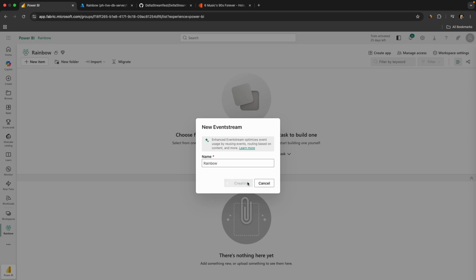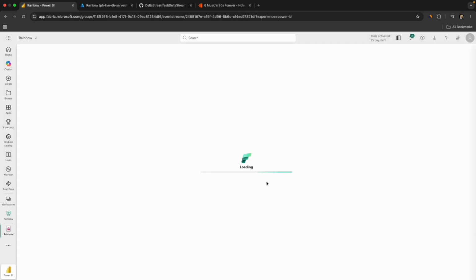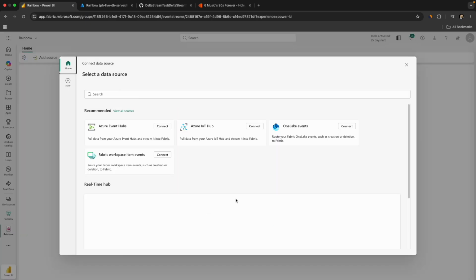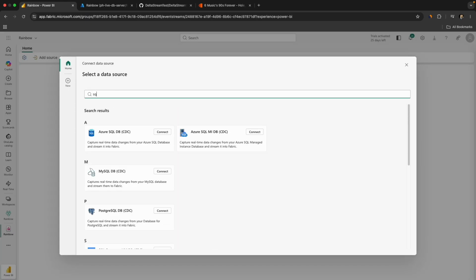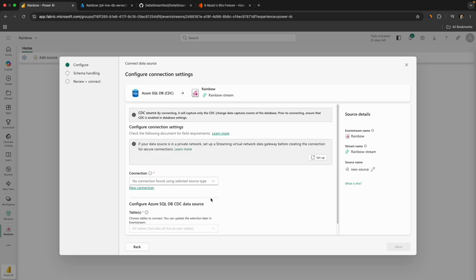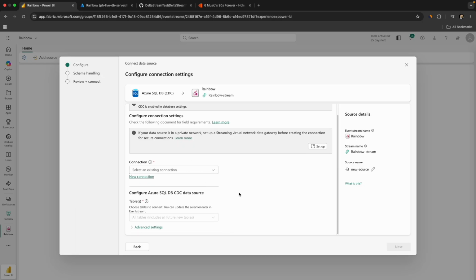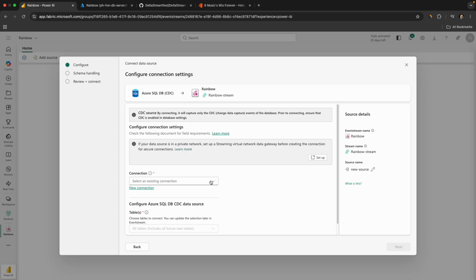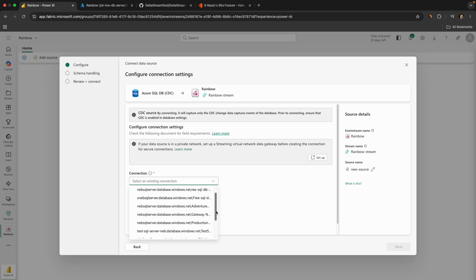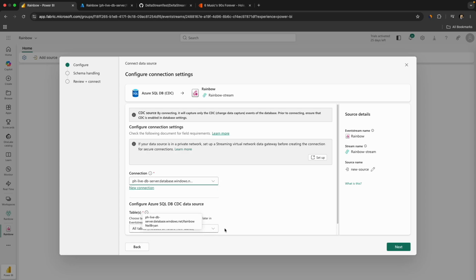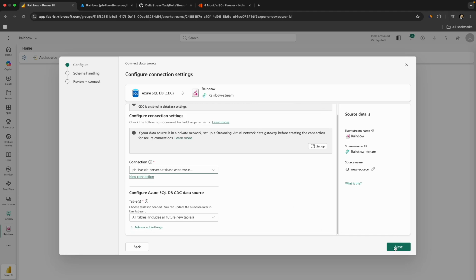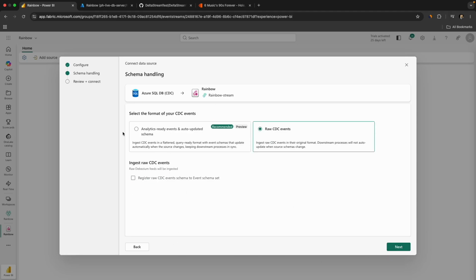Okay, let's give that a moment to work. Okay, there's our Rainbow eventstream. Connect the data source. It's going to be SQL. There we go. Connect. Yes, create connection. I've got a Rainbow connection here somewhere. There she blows. There we go. Yeah. Next. We need to choose this one, so we pick up the changes at source. Quite an important thing to do.